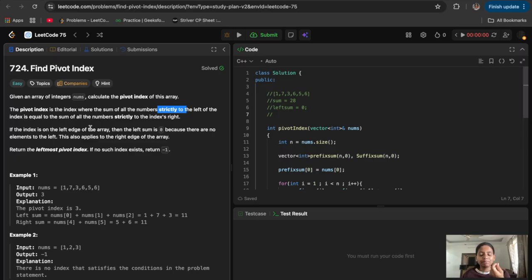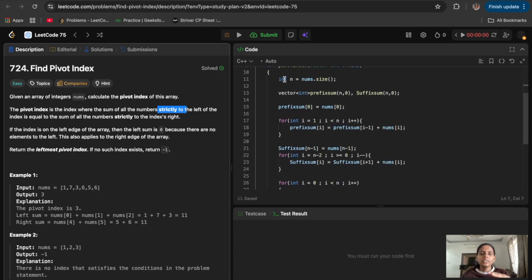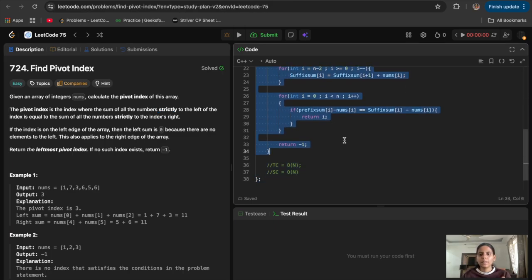So just subtract that number from the sum, so we get the sum without that index, and then check whether the left sum is equal to the sum or not. If it is, return that index, else we add that index's number to the left sum, and we repeat this process and find the answer. Let's see how we can code this.